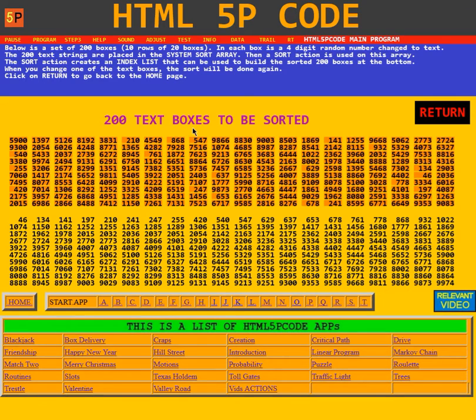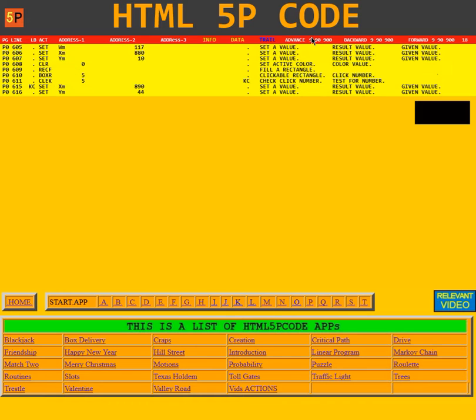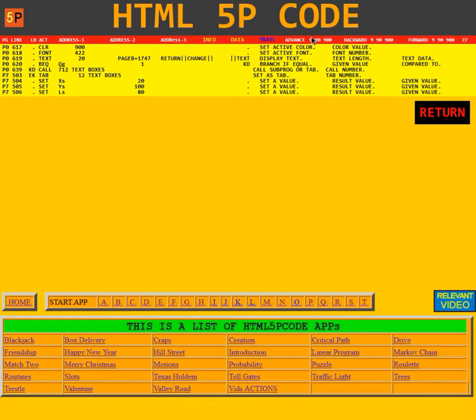This is for the Input Box app. It's going to be the text box trail. We're going to click up here on trail. Well, we're in the main program. We're going to advance 9 at a time until we're out of it.